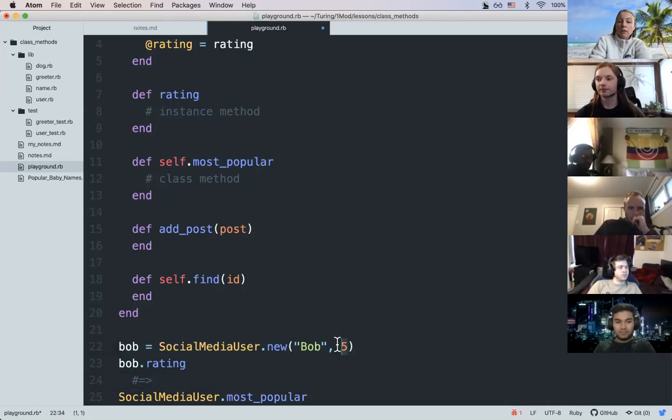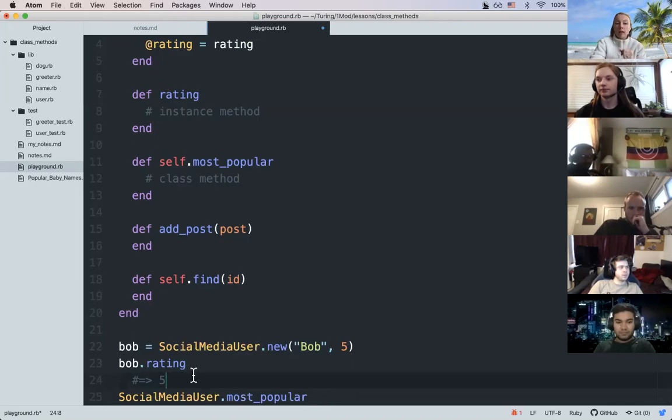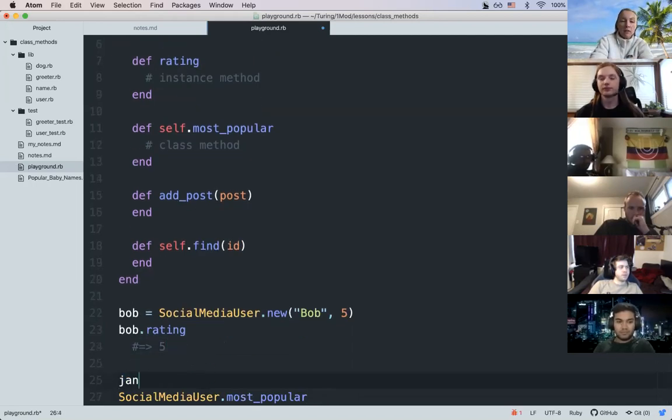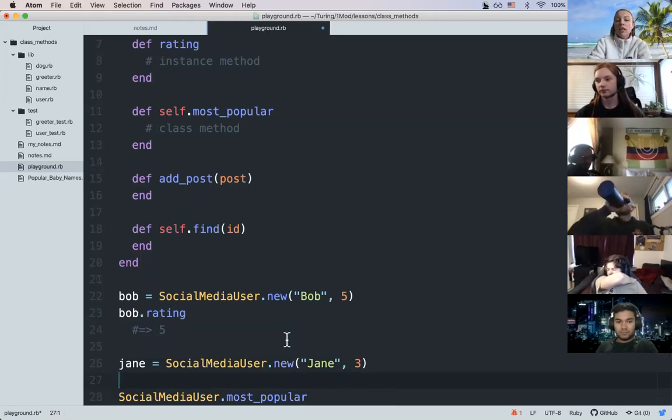Yeah, so here it would return 5, right? So it's the instance variable for this specific instance of Bob, right? Because if we had another one of Jane, a social media user here, and she had a 3, then that same method for Jane.rating would return 3, right? So it's very much tied into the specific instance, right?